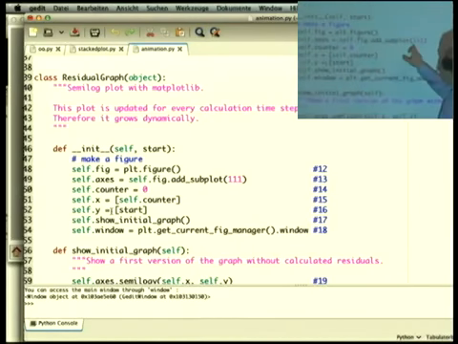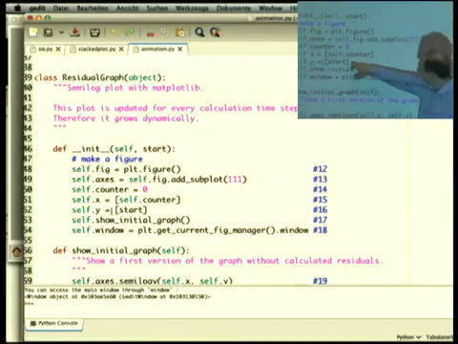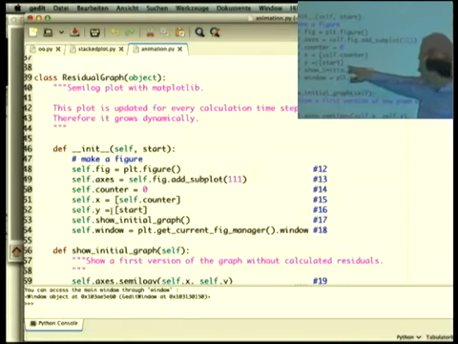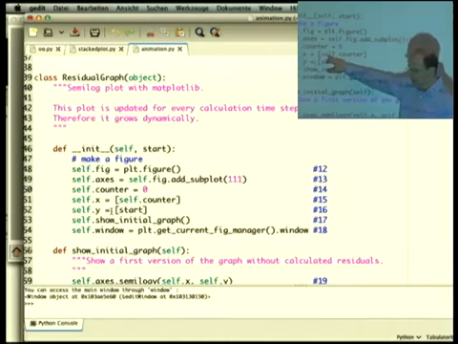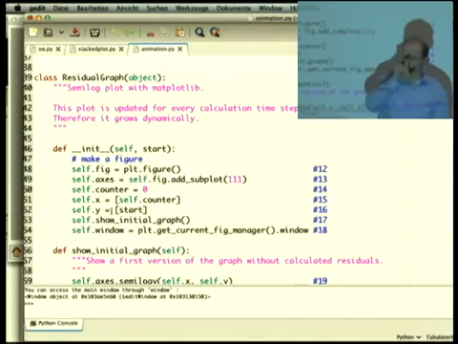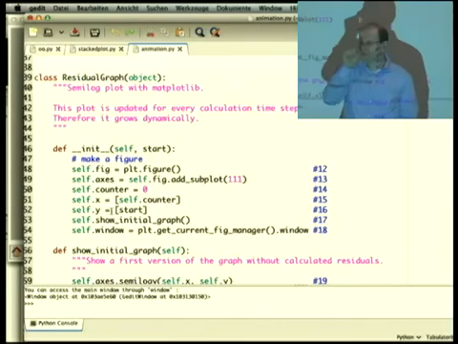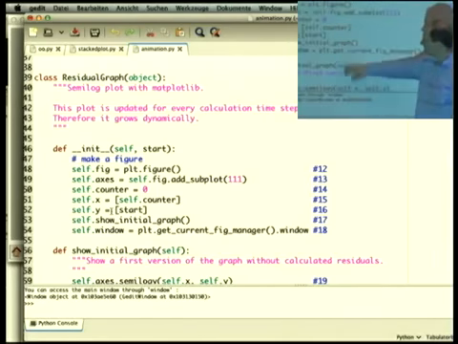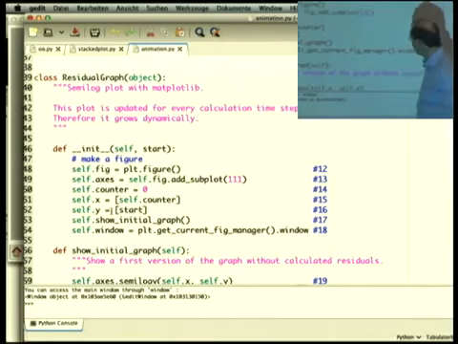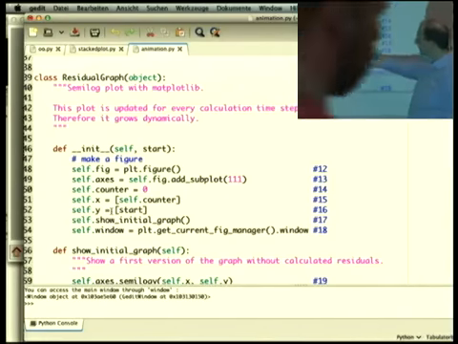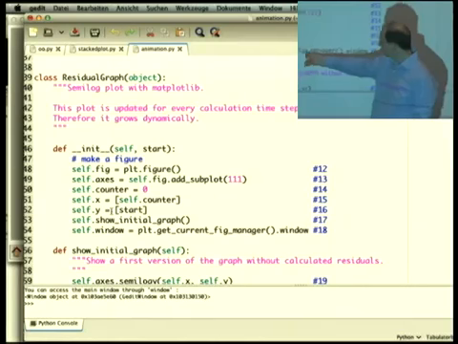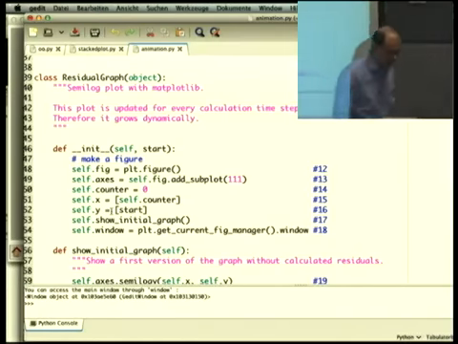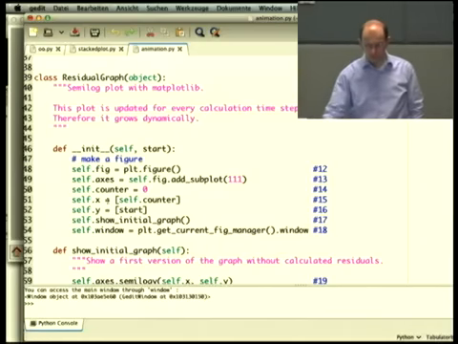We have our axis, add a subplot. Then we have a counter. Then we have x and y, which is just a list with one element and a list with one element. So we start out with one element. Of course, we increase this thing and we append things, and this plot gets bigger. And we show the initial graph that's done here. And then this is something specific to Tkinter. We have to get the current figure manager, the window. So we get a little bit of the internals of how the GUI toolkit works.